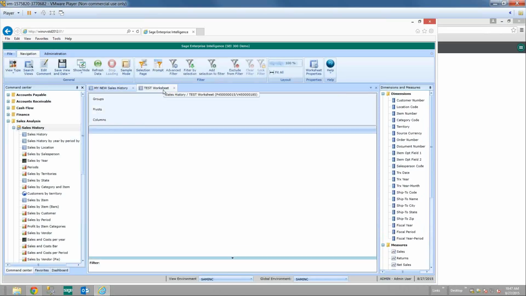It now opens up a new tab, and you'll notice that all of the dimensions and measures are blank. So using this window on the right-hand side, I can drag and drop the components that I want and place them right into the group here. So let's say I want the fiscal year and the fiscal period, followed by customer number.